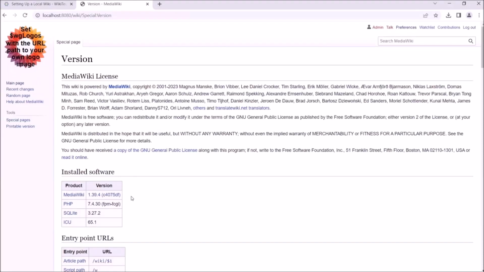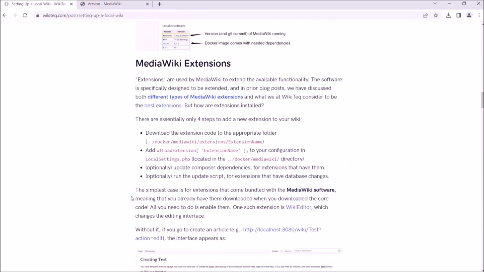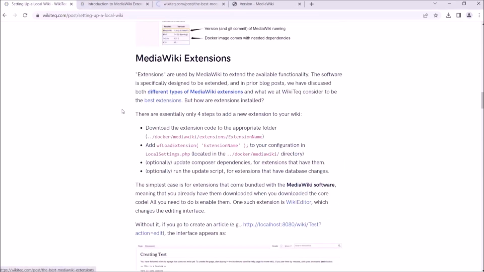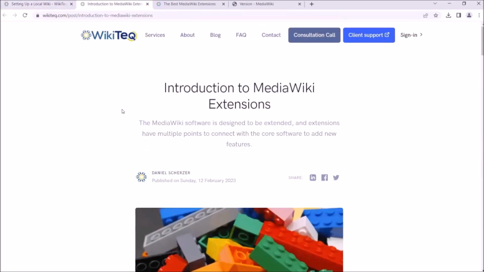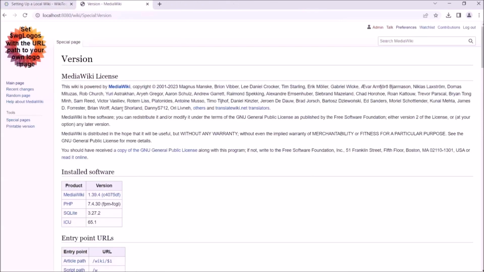Extensions are used by MediaWiki to extend the available functionality. The software is specifically designed to be extended, and in our blog, we have previously discussed different types of extensions and what we consider to be the best extensions available. But how are the extensions installed?